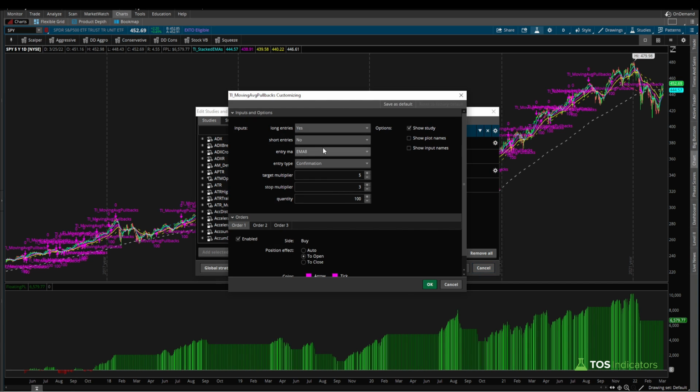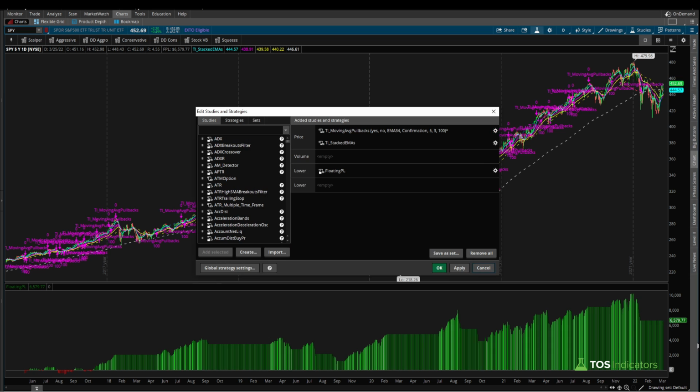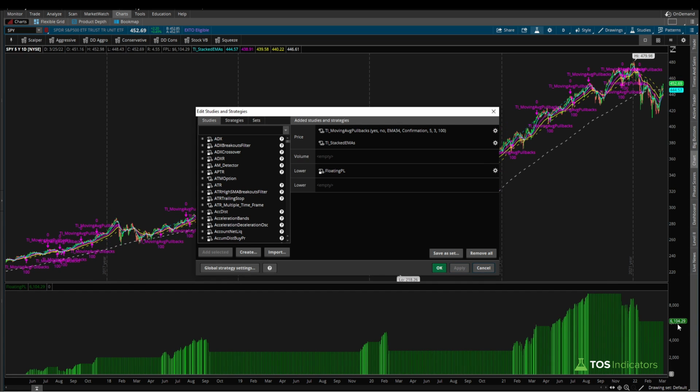Now let's see what happens if we change this from an 8 period exponential to maybe something like a 34 period exponential. Click apply, our current number is 6579. Apply, that number dropped down just a tad, 6104. So this is the entire testing that I'm hoping you get the value out of this backtester. It's to do things like this.